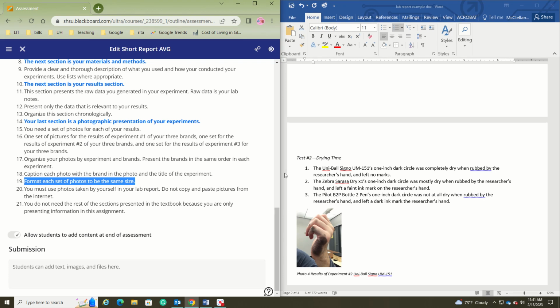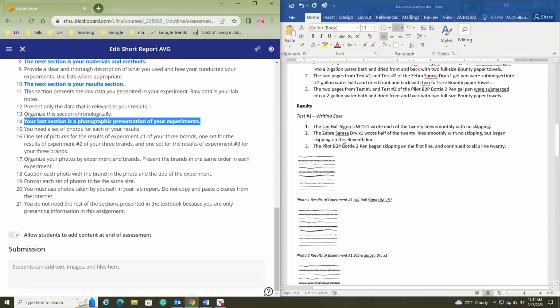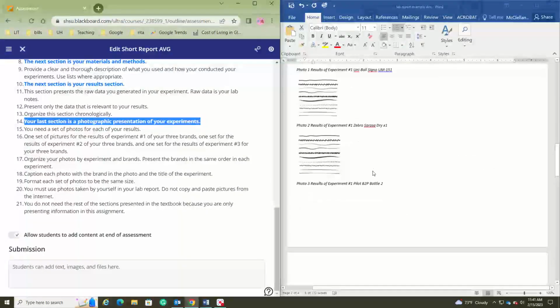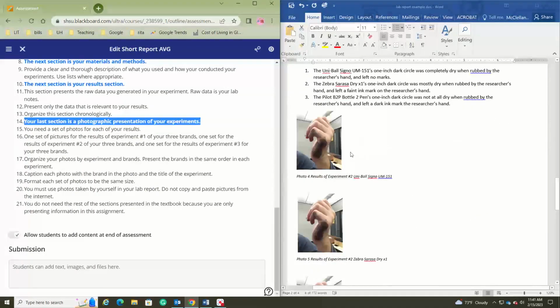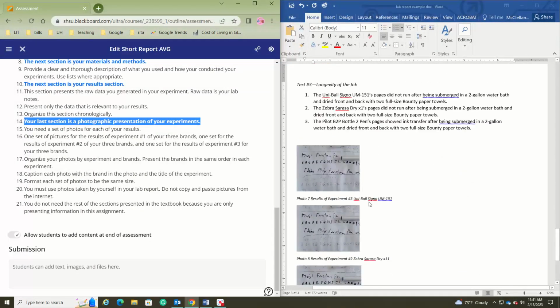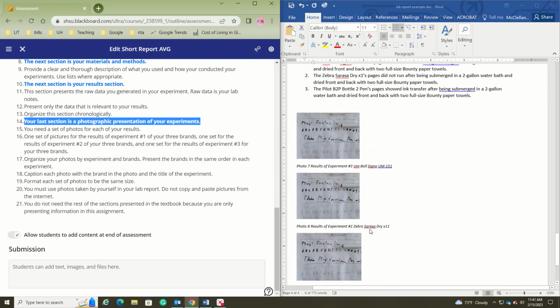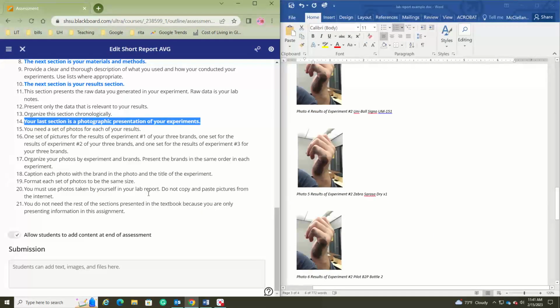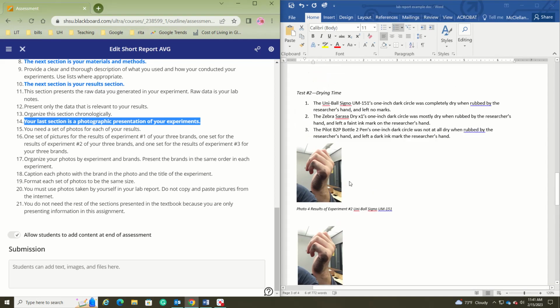Oh, and the reason I have this, it says it's the last section, it's a photographic presentation of your experiment. You're supposed to put your pictures in with, so after test 1, you should have your 3 pictures. After test 2, you should have your 3 pictures. And after test 4, you should have your 3 pictures. I like to put it separate in the instructions so that it's clear what they're supposed to look like and where they're supposed to go.